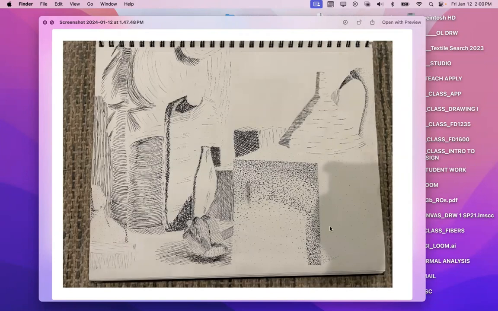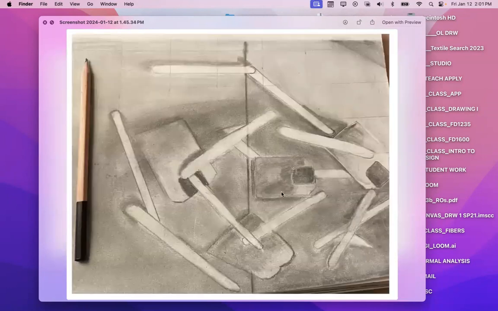Here's another one. Big shadow on the bottom right. A little bit more parallel. Could have left a little more space on top, but I get it because this is the spiral of the 14 by 11 sketchbook. So the problem here is the shadow, right?